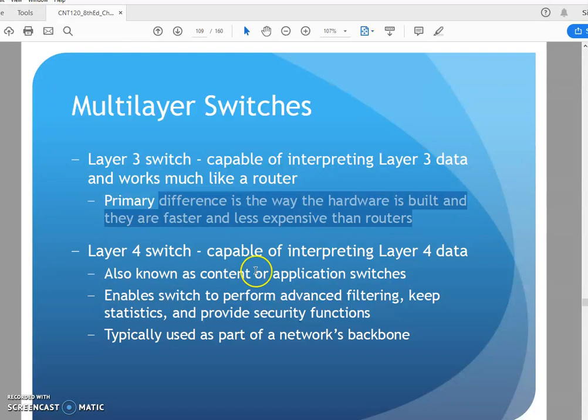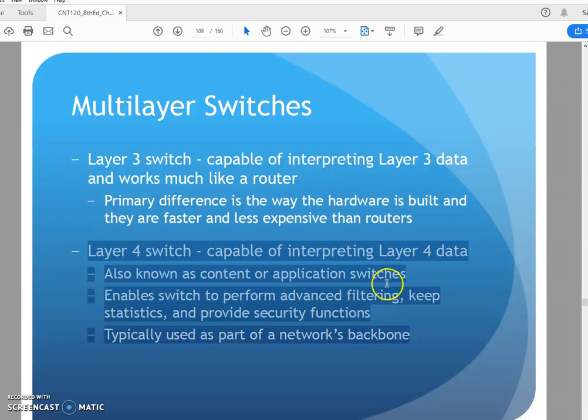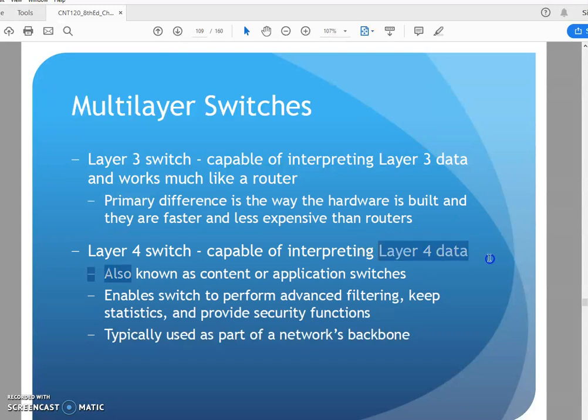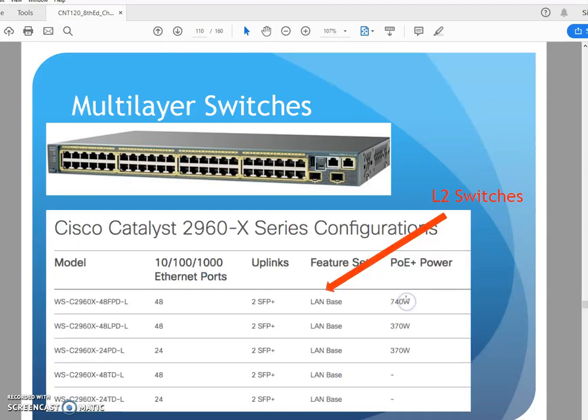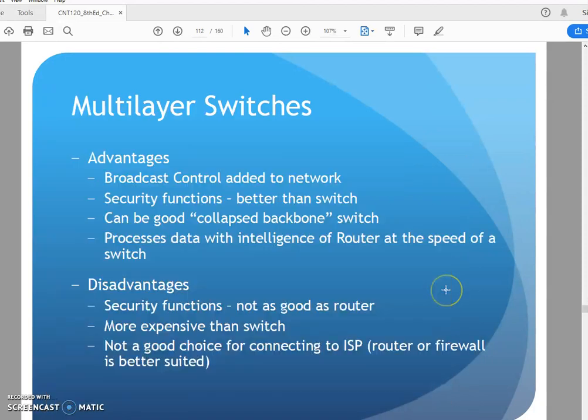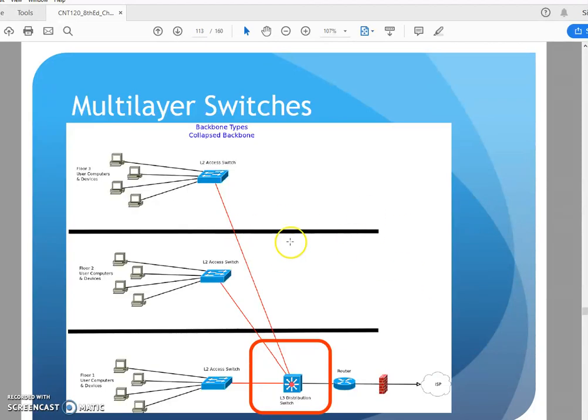All right, and I'm going to get to an example of it here in just a minute. They also do make layer 4 switches too, which can read layer 4 data, which is your TCP/UDP port numbers, also called application switches. Well, where these come into play is an example I'm going to show you here in just a second.